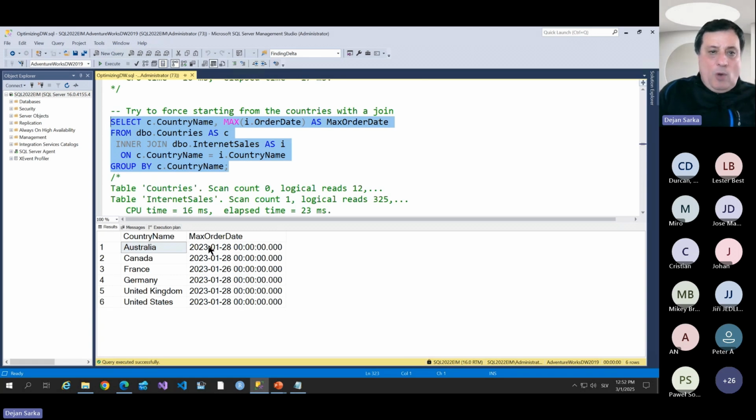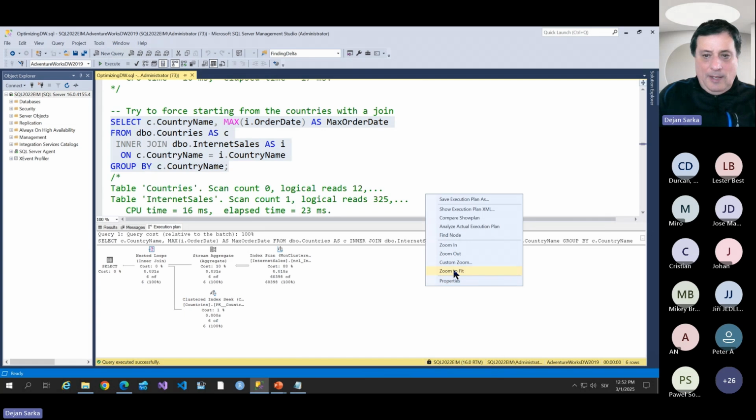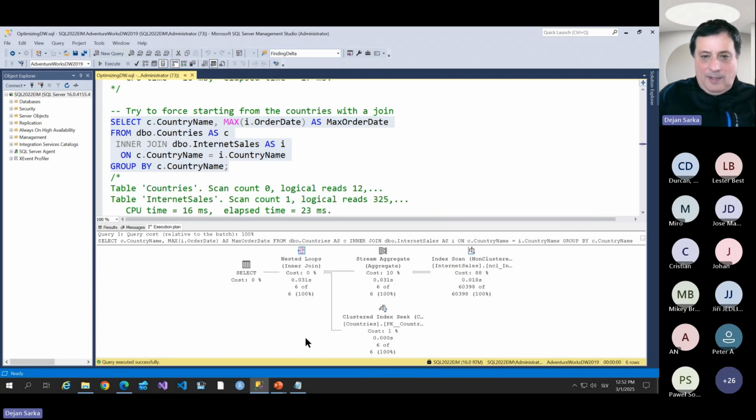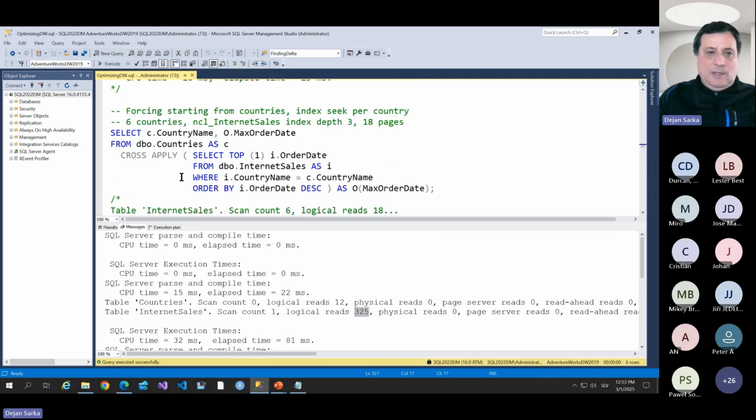Let's see if a join managed to force starting from countries. Not really. It actually just created a little bit more complex query. Again, we did a scan of our covering index and stream aggregate and then a join over countries. So still we have a full scan of our index. And let's do this with apply.